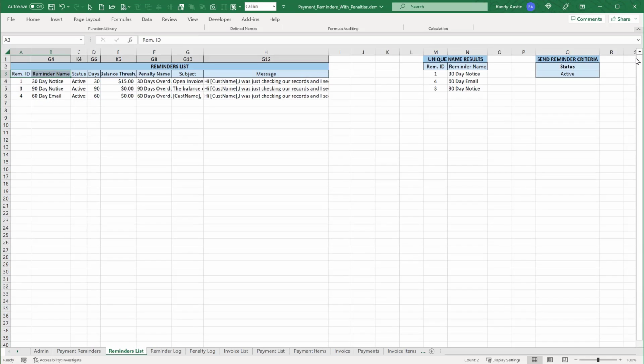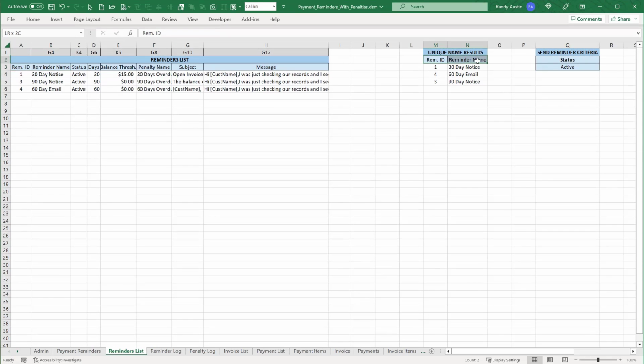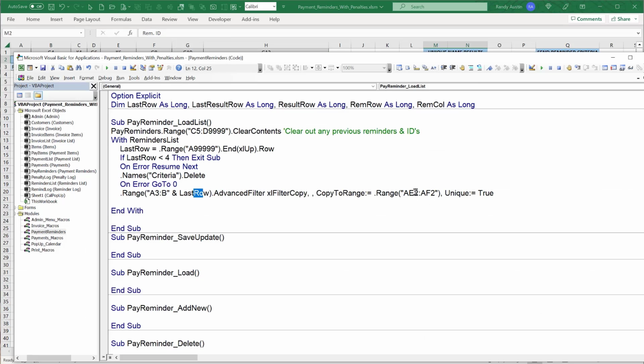We can raise this up now. We're not going to be using it. I want to bring that unique data over to M2 through N2. So M2 through N2 is where our results are going to go. So I'm going to change this to N2.